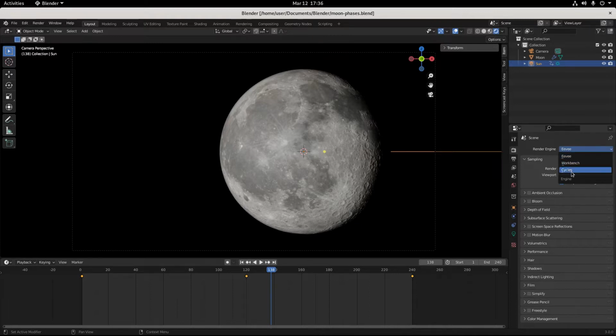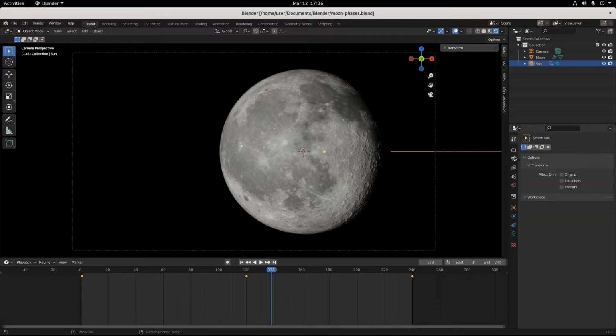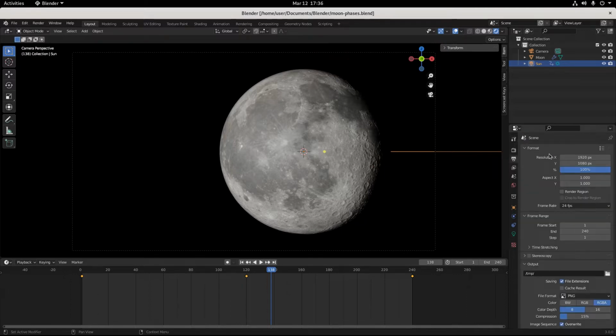Cycles is more of a production level render. Eevee is, that's why it's called the real-time renderer. So one, we're going to click Eevee. We're just going to leave it at that. That's fine. We're going to go to right here, output properties. Okay, this one that looks like a little printer printing, outputting paper.